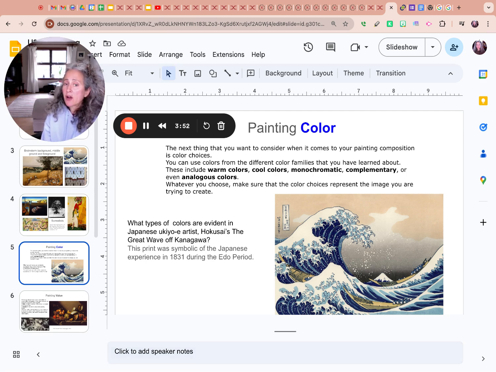You also want to consider color, and you can use some of the different color families that we've talked about. For example, warm colors, cool colors, monochromatic colors, complementary colors, or even analogous colors. And Hokusai has used mostly monochromatic blues, but then brought in a little bit of the complement of blue in the orange of the boats in the sky.